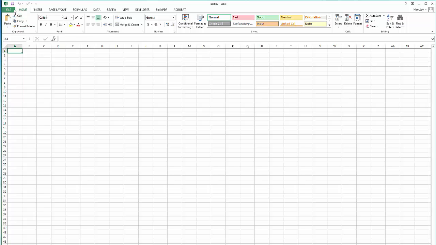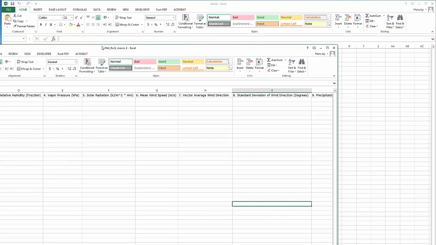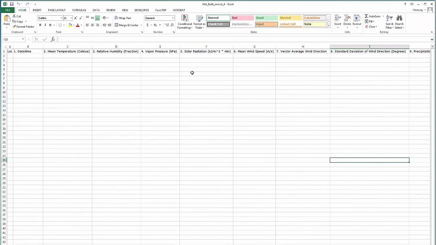Then you want to load the file that we're working with, and it's called Wet Bulb Macro 4. And here it is. And sometimes it will ask you if it's okay to open a macro enabled file. And if it does ask you that, go ahead and say yes. So here is our blank spreadsheet with the headers for the hourly CoAgMet weather data across the top. So the first thing we need to do is bring in the data that we're interested in.